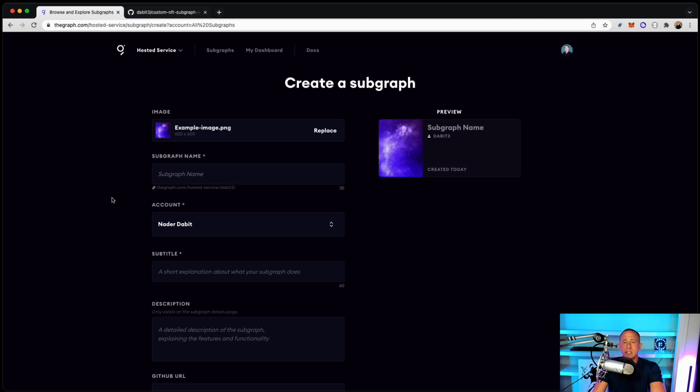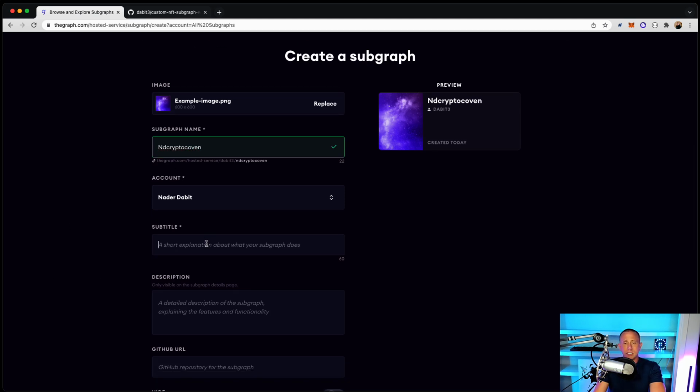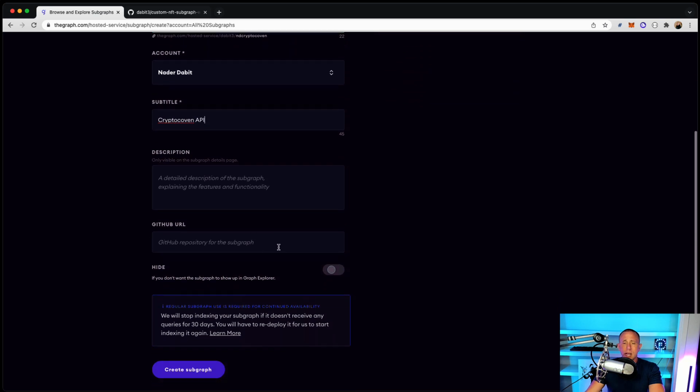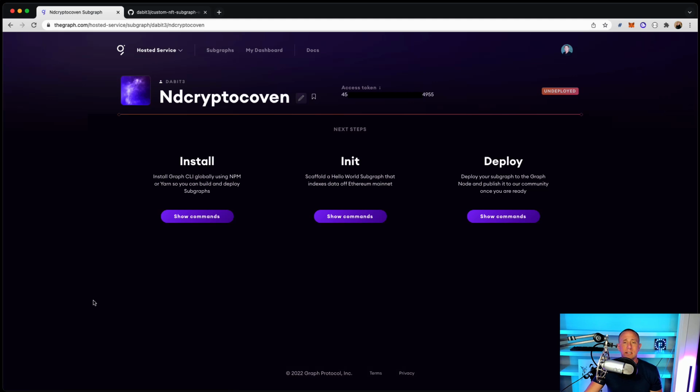I'm going to call this ND CryptoCoven. You can call this whatever you'd like. For the subtitle, I'll give this a subtitle of CryptoCoven API. I'm going to scroll down and choose hide because I've done a couple of these and I don't think it's necessary for this to show up in the Graph Explorer for everyone else to see. So I'm going to go ahead and click Create Subgraph.